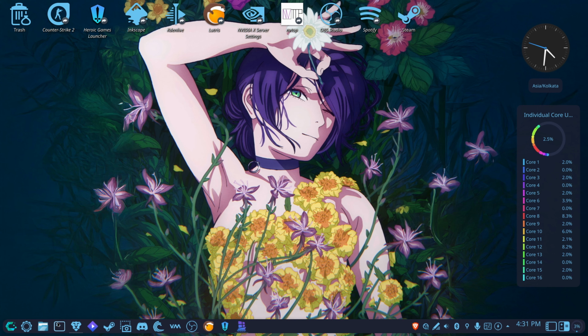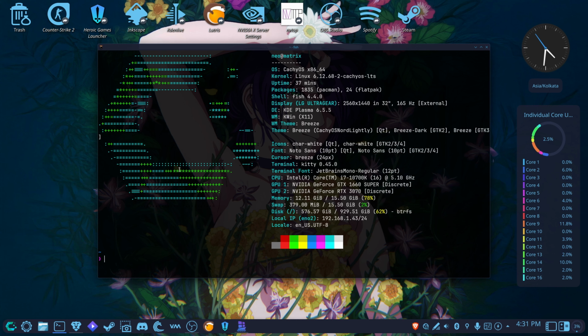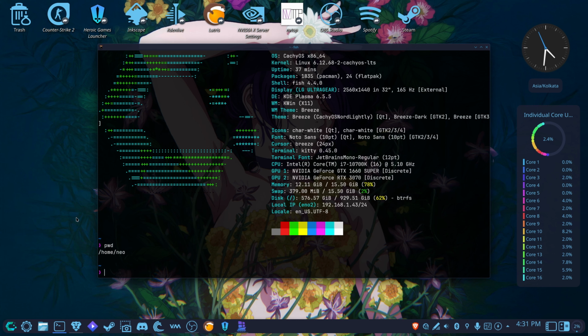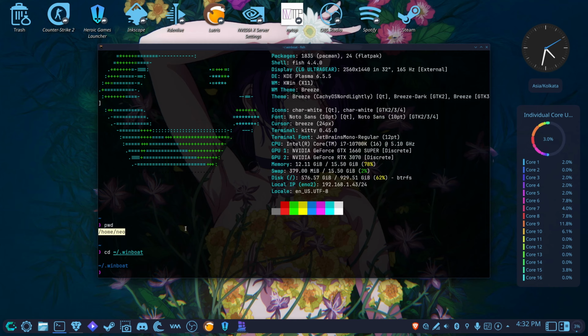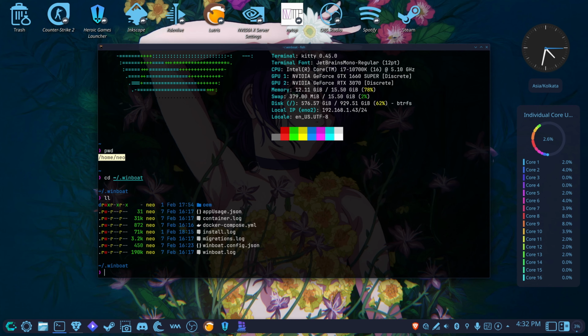So let's open a terminal and let me just type in the current directory. I am on my home directory right now. Now you can just type in this WinBoat in your system as well. You will have this particular folder if you have WinBoat installed, and in here you can see all the directories and all the files related to WinBoat. So type in "ls" and you will list all the information related to the containers.